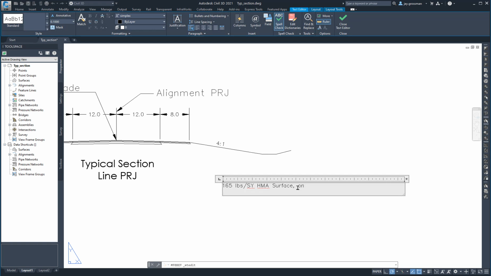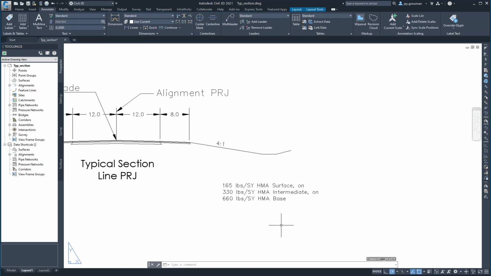Easy to say on 330 pounds per square yard HMA. So I think I sent you an email that says what these should be on 660 pounds per square yard HMA base. Right, there it is. And so that's your pavement section.